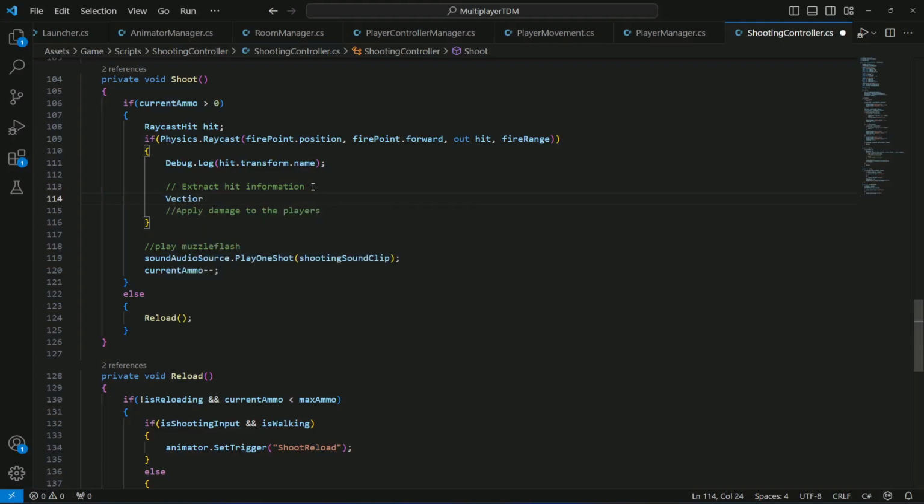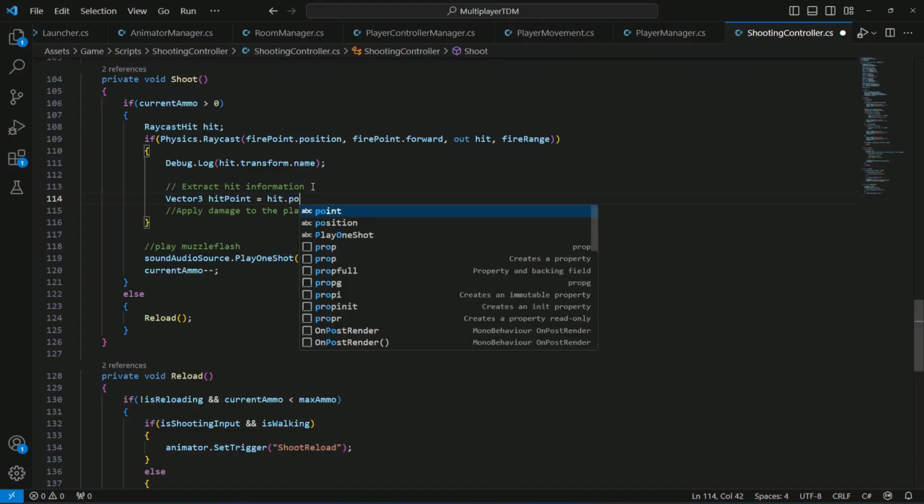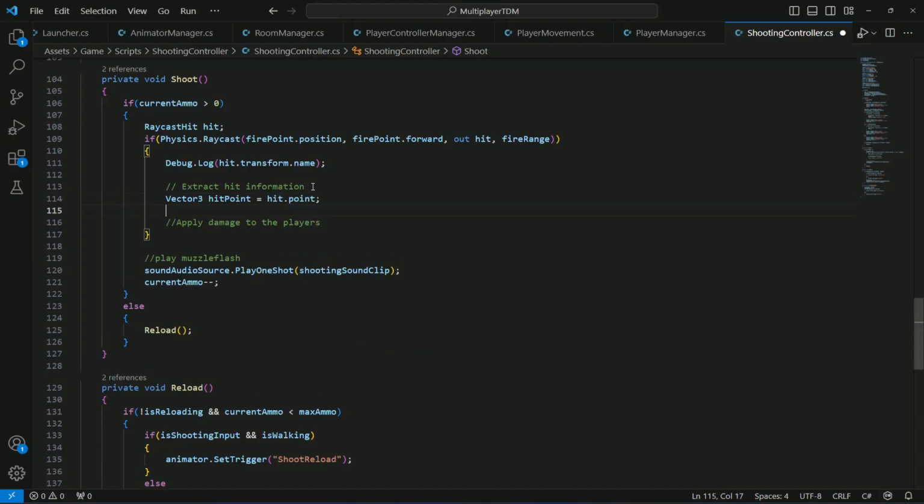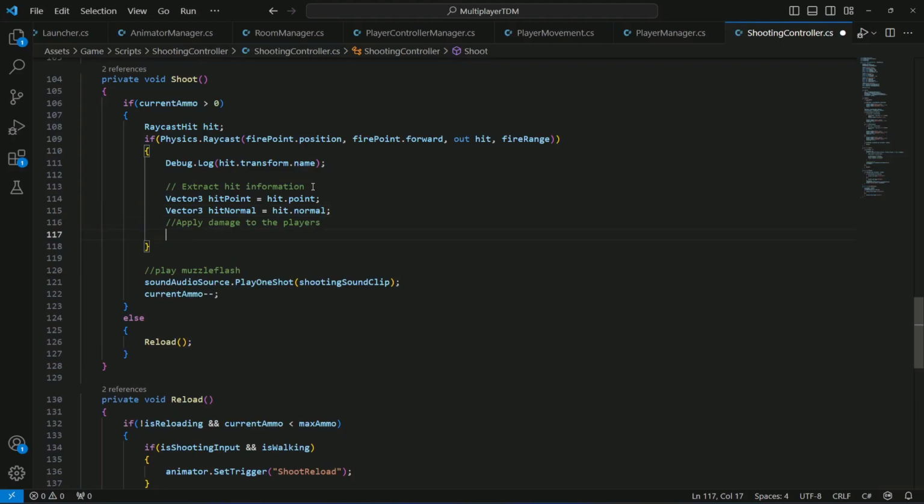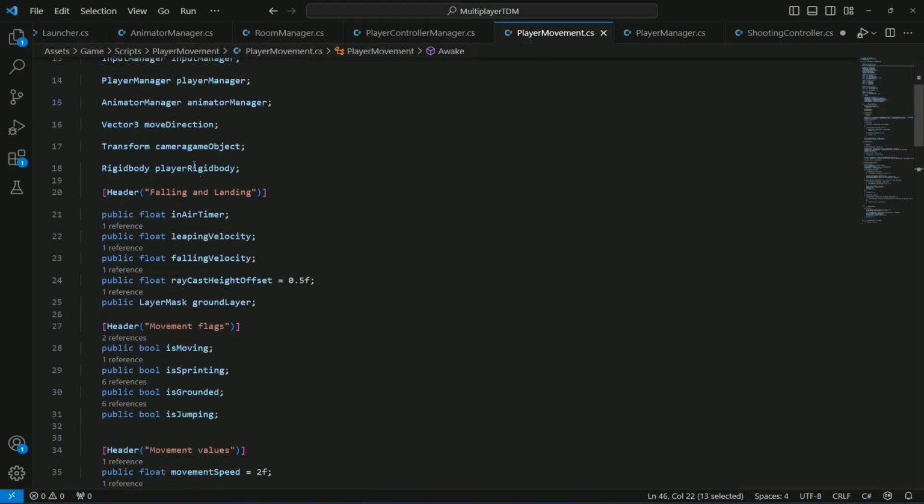For that we're gonna create a Vector3 by the name of hitPoint, and this will be equal to hit.point, and then the next Vector3 will be by the name of hitNormal, and this is gonna be equal to hit.normal. The reason we need these two is we're gonna apply damage to the player, so we need this information.